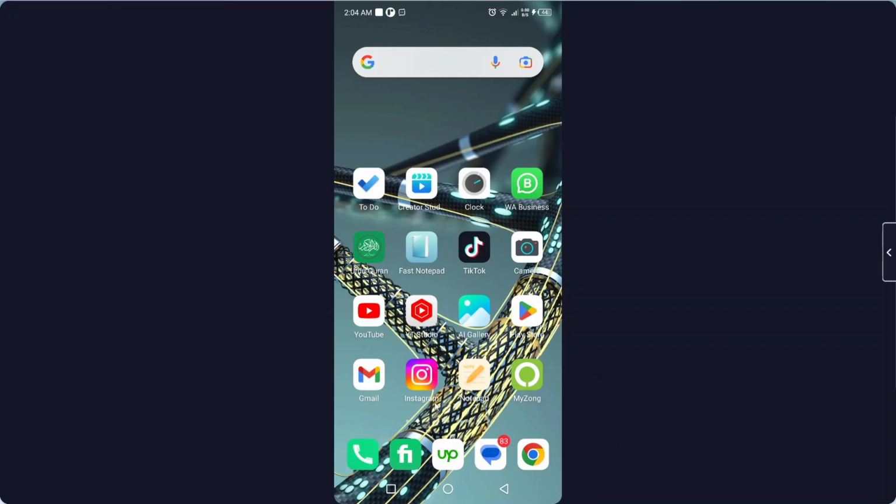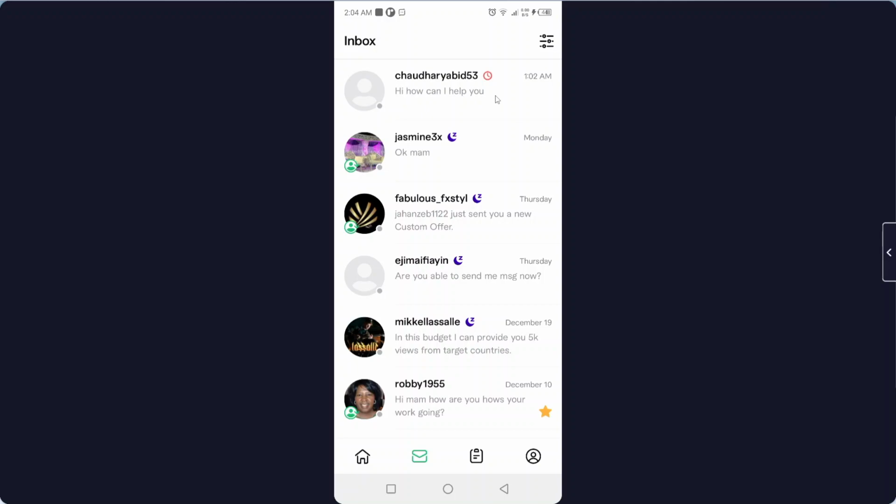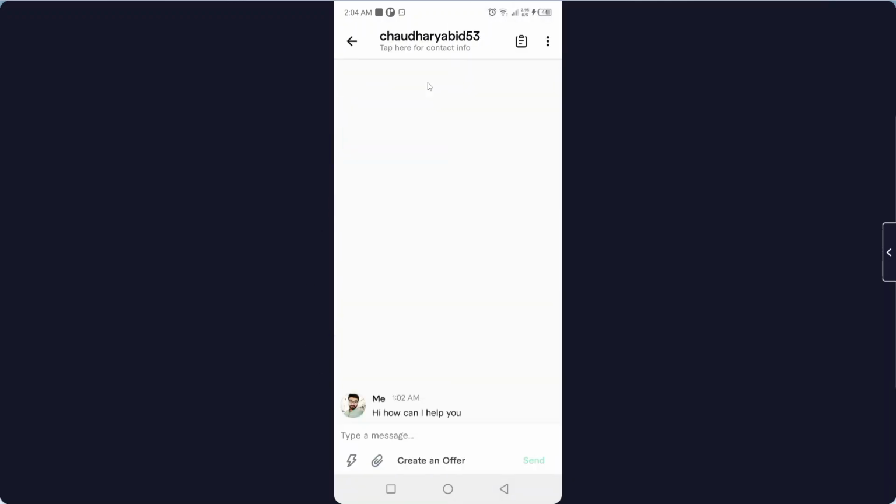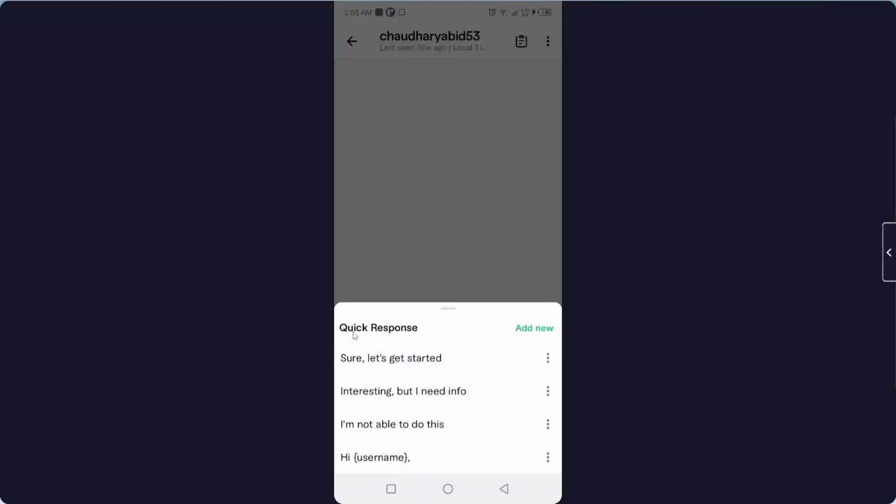So the first step you simply need to do is to open Fiverr application, and then you need to click on this message icon and select any conversation with your buyer. So here you can see the option, click on that, and here you can see the option of quick response.